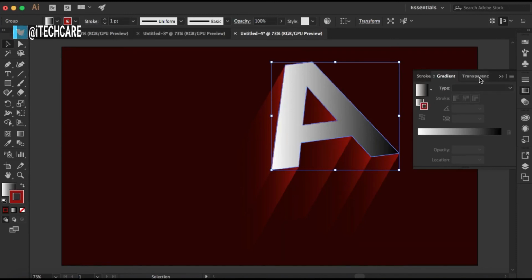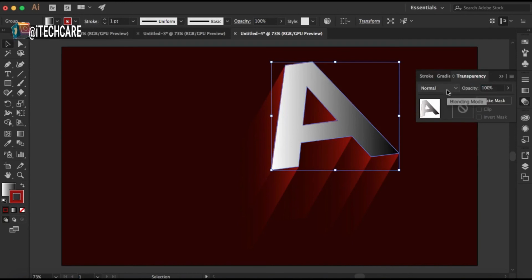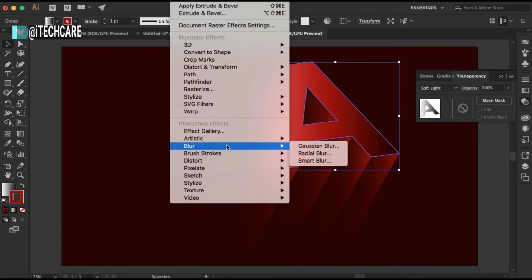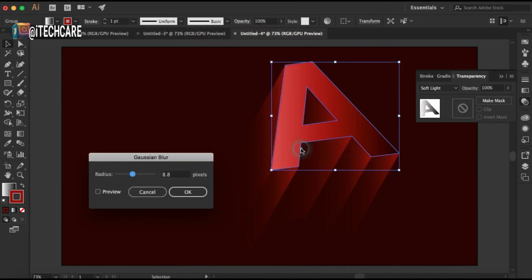go to transparency and now set this effect from normal to soft light. After doing that, press Ctrl C again and press Ctrl F again. Now go to the effects and click on the blur and go to Gaussian blur. Click on the preview option. It's looking good here. 28.5 pixels. Now click on OK.